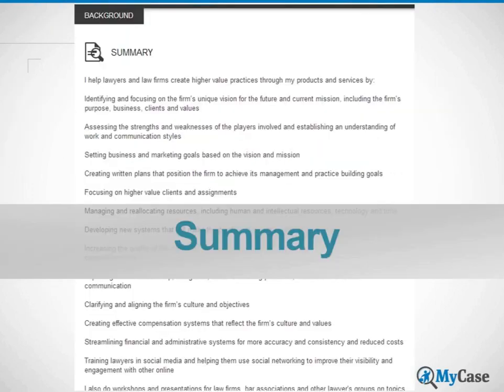So let's move now from the headline to the summary. The summary is another area that I think lawyers skip over a lot. A lot of lawyers don't even have the summary section on their LinkedIn profile. I recommend that you put it there. It's a nice opportunity for you to essentially summarize your practice. I kind of look at it as the cover letter to the rest of your profile, which is sort of like your LinkedIn resume.